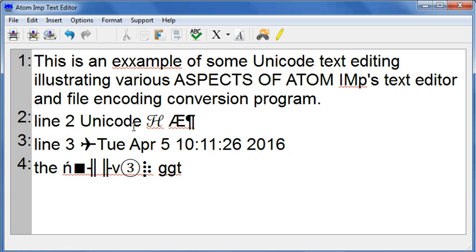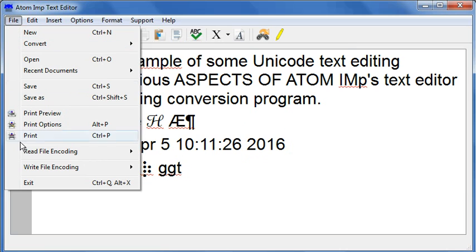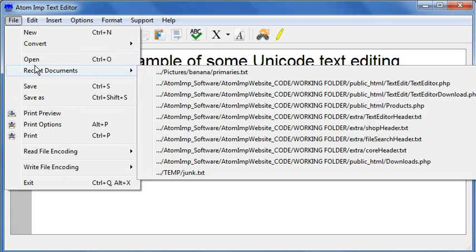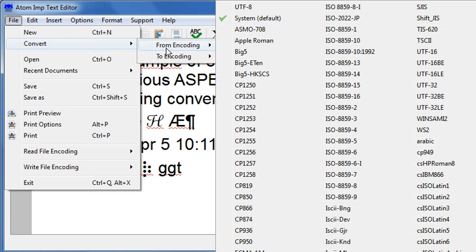You can convert from one set of encoding to another using setting the read and write file, or the convert to and from encodings.